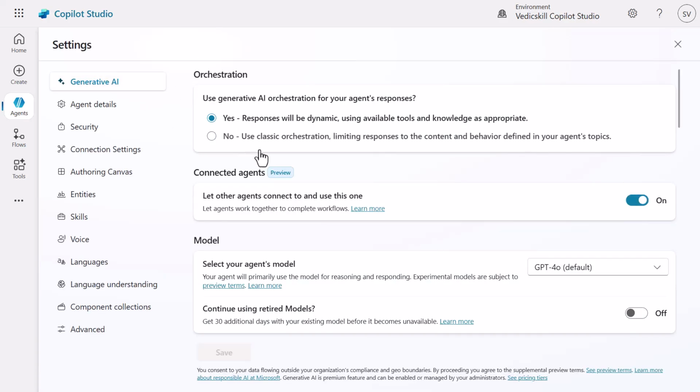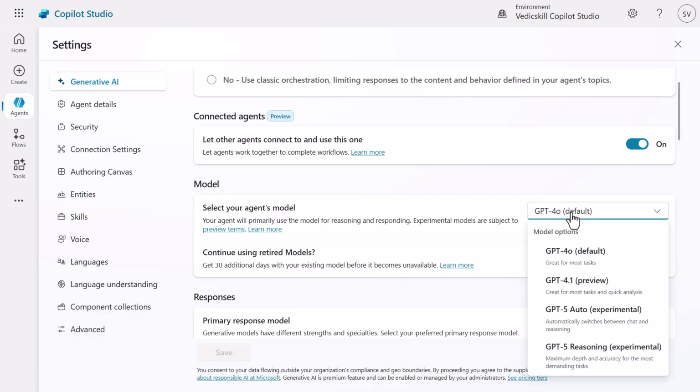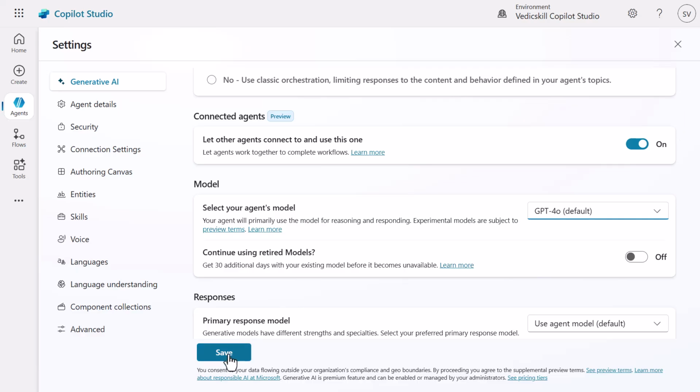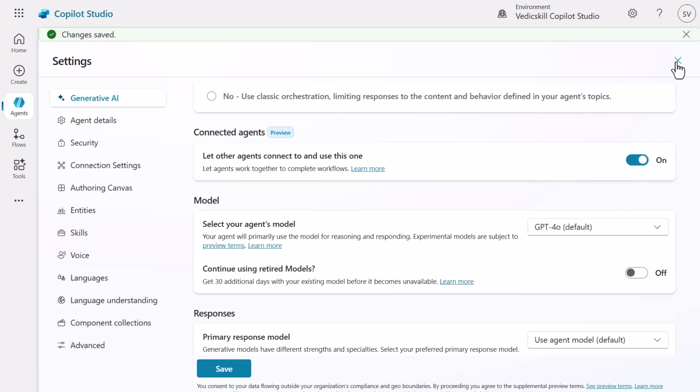In the GenAI section, in the model section, select your agent model. If you click on this button, a drop-down menu appears, where you can see different models like GPT-4o, 4.1, 5, and GPT-5 reasoning experimental. Of course, you are free to select whichever model is available here, but the cost completely depends upon the kind of model you are using. So what I will do is set it to default and click on save. Let's go back.